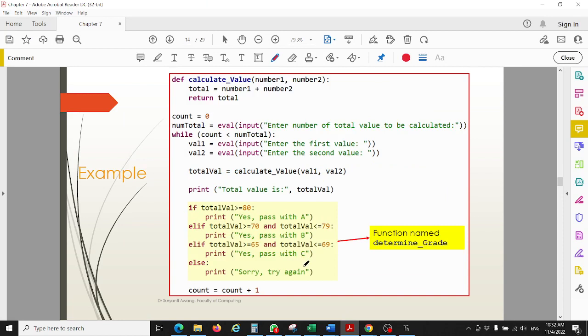Okay, now we have another example. Before this, after we calculate the total value, we will determine that total value in which category. Is it A, B, C, or sorry, try again. Betul tak? Last time kita buat contoh. Betul tak, kelas? Betul.